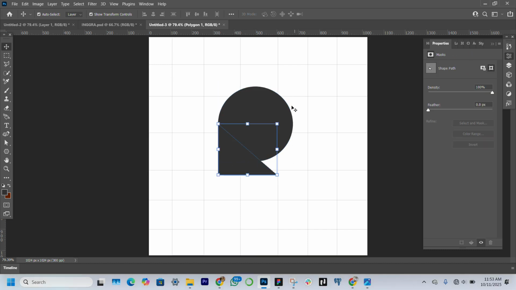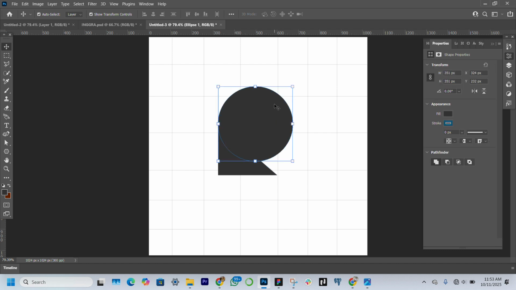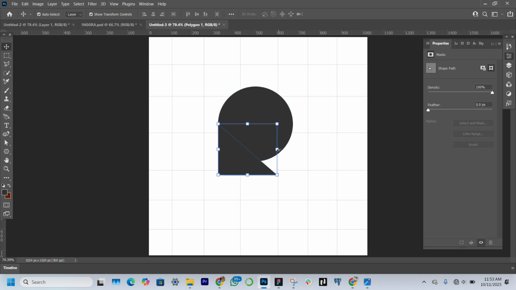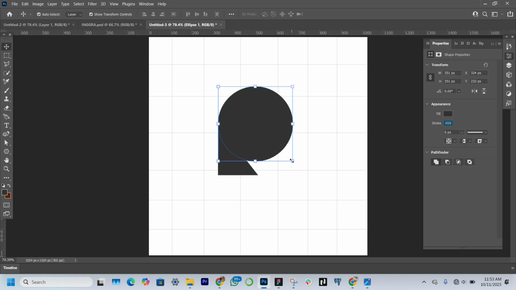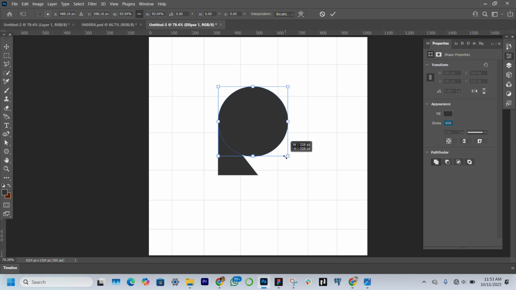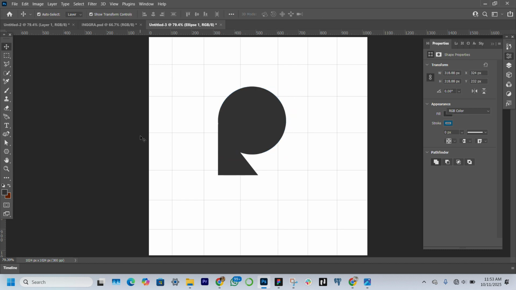I'm just going to reduce this. I will hold my shift key and I'll just drag this way. Okay, then I'm just going to reduce this one as well. I'm not holding my shift. Okay, but I'll just drag it this way. So I have something like this.